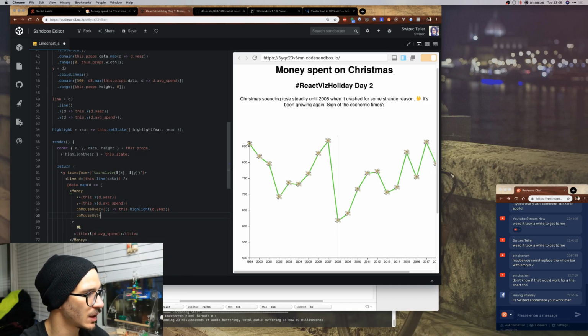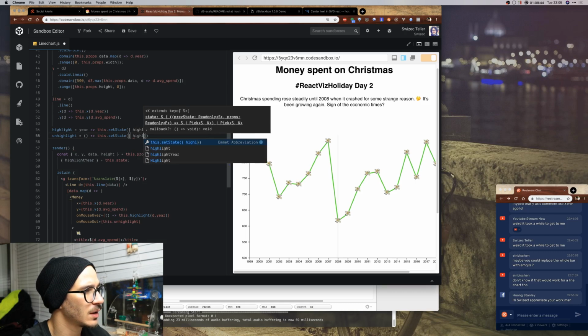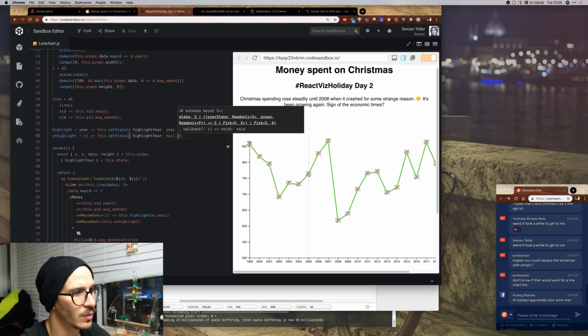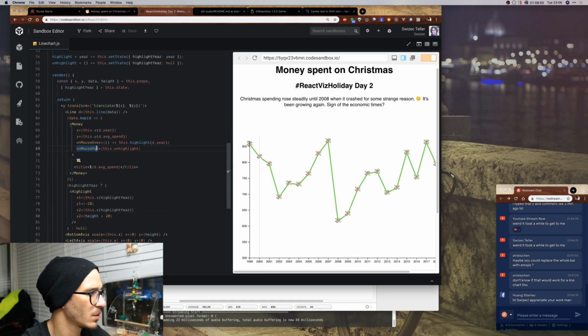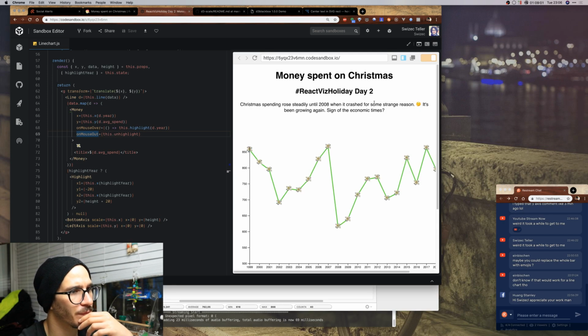But let's say on mouse out we say this dot unhighlight, and we say unhighlight equals a function that sets state so that highlight year is null. So now on mouse over, on mouse out, let's see, why isn't it working? Oh, it is working. Cool.